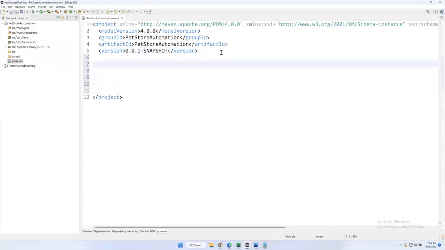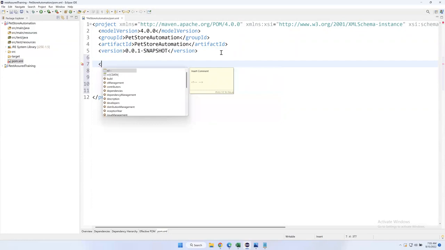So here, pom.xml actually has 2 different types of entries. One is dependencies, the second one is plugins. Dependencies are for downloading required jar files for your project, and plugins are there to compile and execute your project. For that, we need to have some plugins. Okay, we will add the plugins later. So first of all, let us add the dependencies.